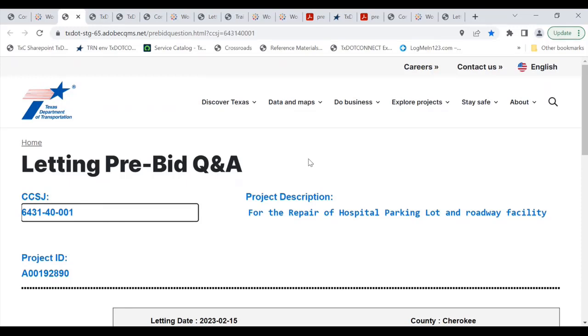What's the latest a contractor can ask a question? Now, on the day of letting, there's a bids received until date. On the day of letting, it will pop up and say we are no longer accepting questions. But even within a day or two before letting, it will pop up and just let you know, hey, this is really close to letting. We may not be able to respond in time, so please bid as advertised.